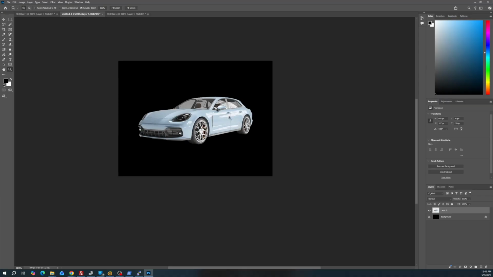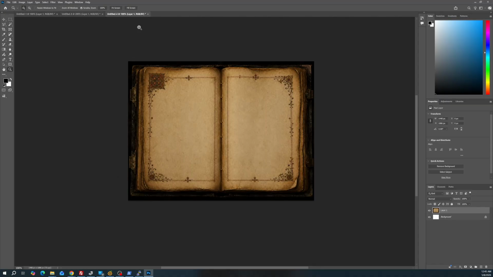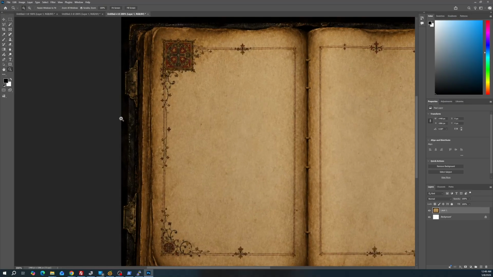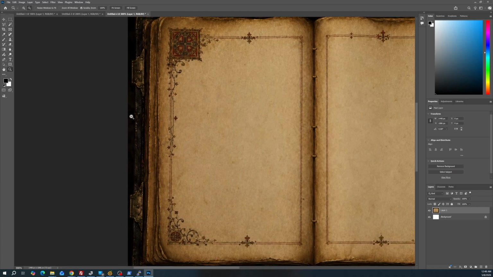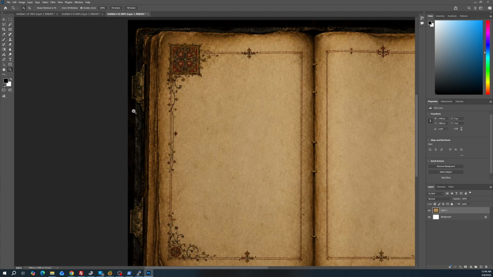But you can't always do that. For example, something like this. An image like this has a couple problems. Number one, the background is not totally solid. It has its own texture and variation. The second big problem is that the background color is very similar to the subject color. So there's not a lot of contrast there. So when you use the magic wand tool, you're going to run into trouble.